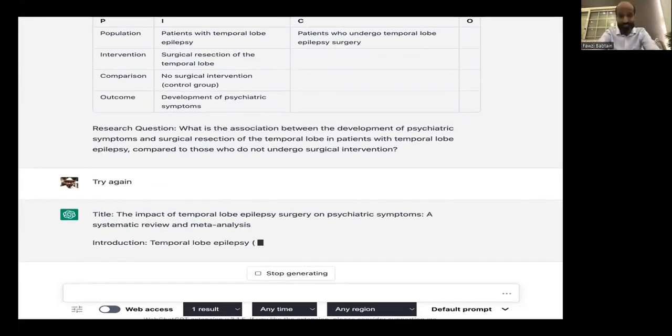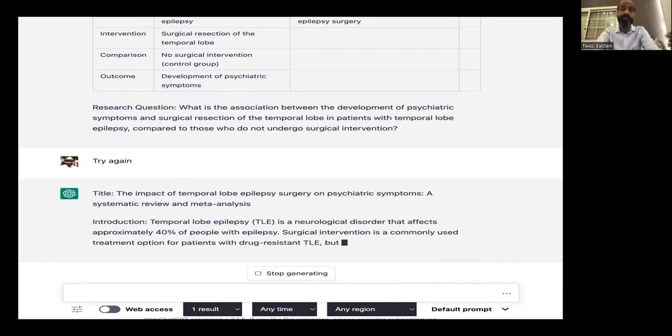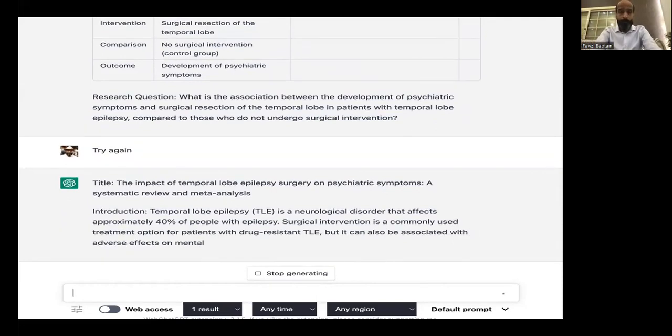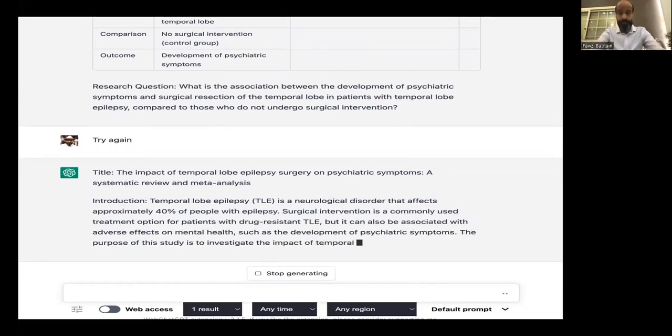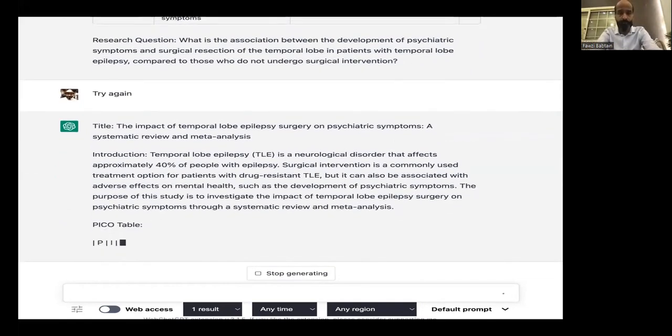So now a different title, still beautiful. Give an introduction. Thank you. It gives some facts. You have to verify these facts are real. Although I never told it anything about temporal lobe epilepsy, this is generated by itself, but double check, always double check. Let's look at the PICO now.